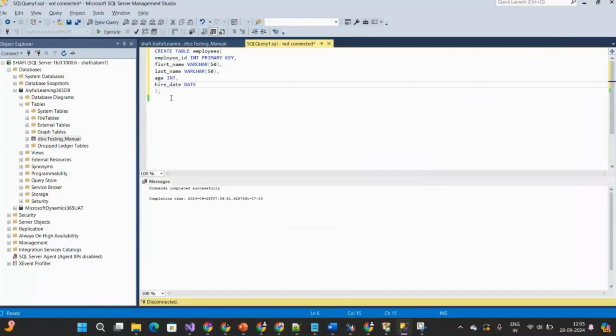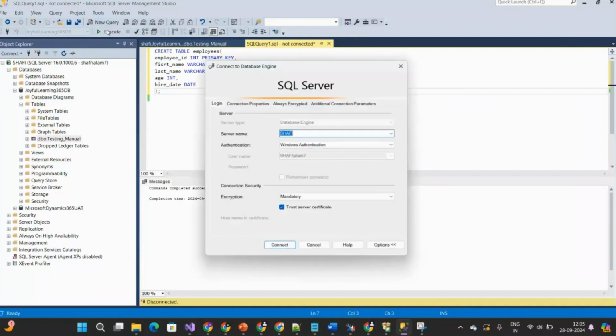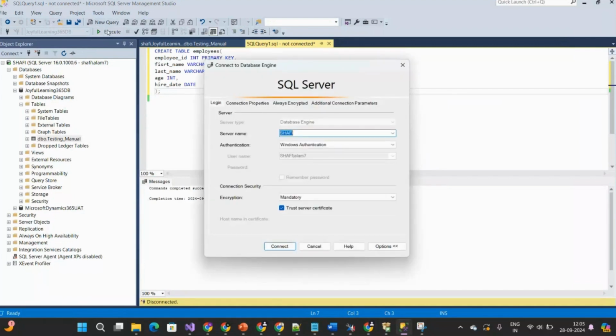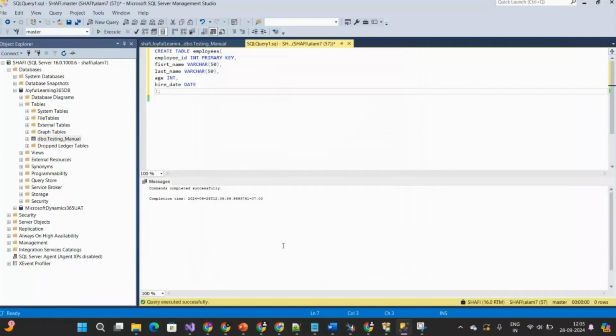Previously we have created this testing underscore manual table, and this is scripting. So let me run this script. Simply I will type, or here we have a button, right? I can click on this one. Clicking on this one, it is asking me for authentication, and here I can see commands completed successfully. You should see here now a record should get created successfully.